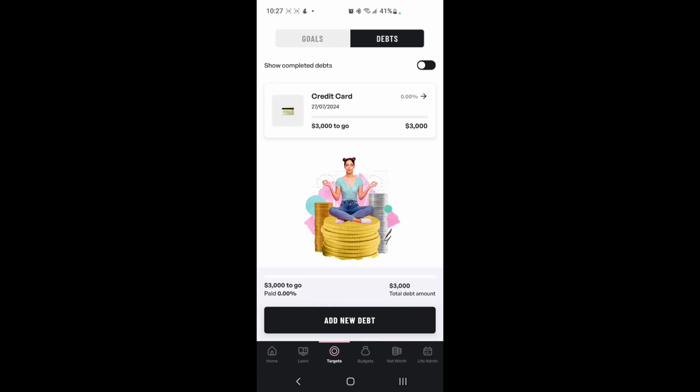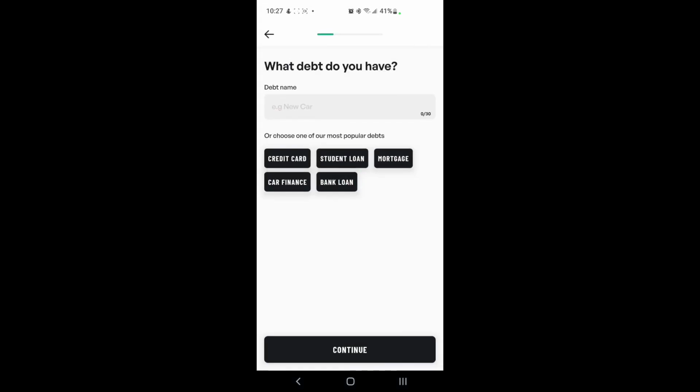And it shows over here. Just like in the goal section, you have the date for the payoff, how much you have left to go, the total amount, the percentage of it being paid off. At the bottom here, the total debt amount, how much has been paid or how much you have left to go. We'll add another one, add new debt.